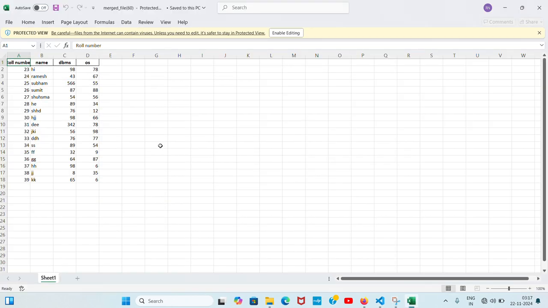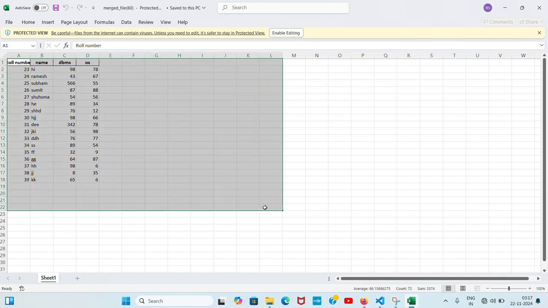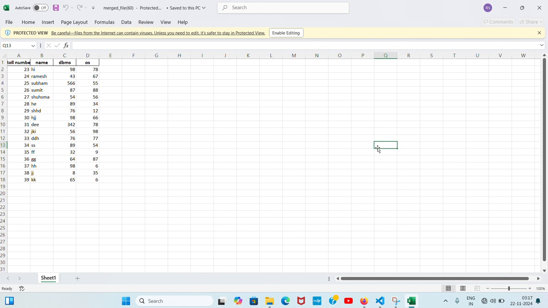So now the merged Excel file has DBMS marks, OS marks, name, and roll number. So that is the merging, everything merged. If you have any amount of data, even more than 1000 rows, you can also merge that. So thank you for watching this video, thank you so much.